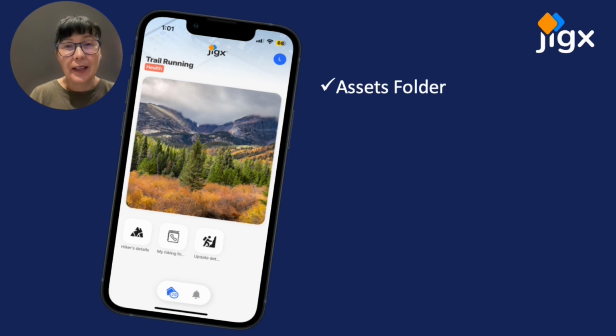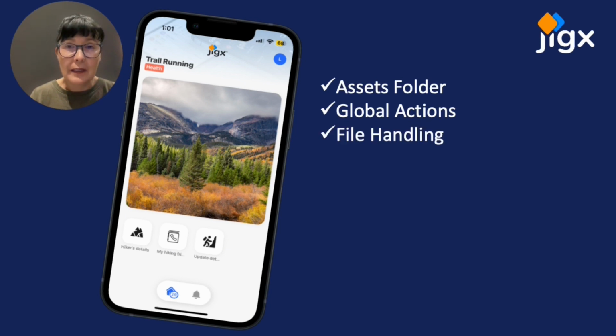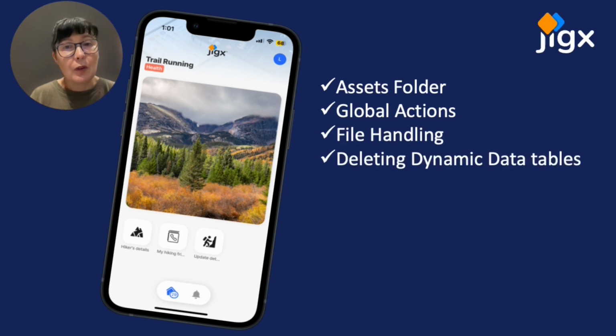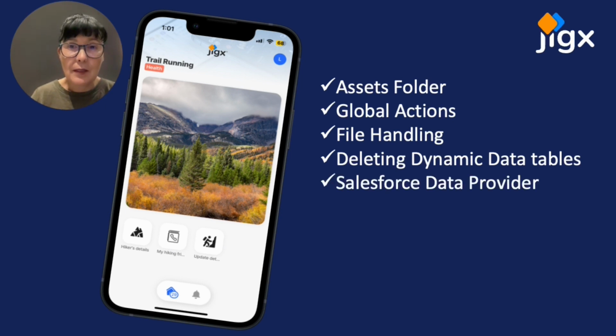Today we're going to look at the new asset folder. Then we'll look at global actions or solution actions. We've made file handling easier. We've also given you the ability to delete dynamic data tables in management, and we've improved Salesforce provider and the way that you find your objects through IntelliSense.